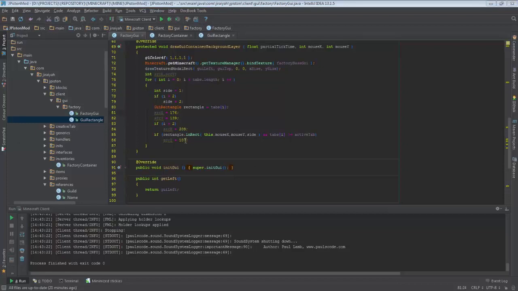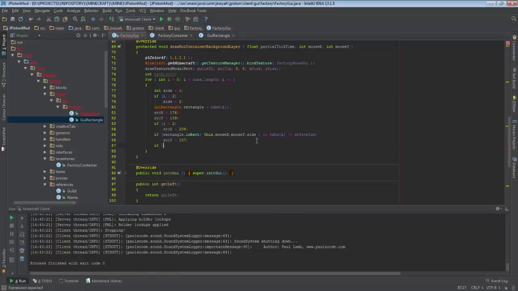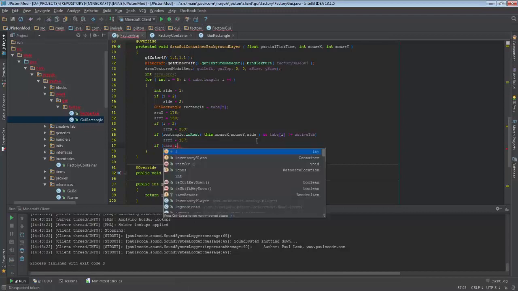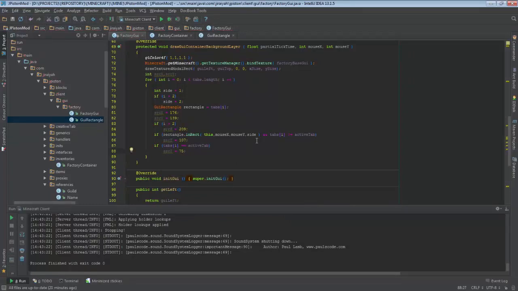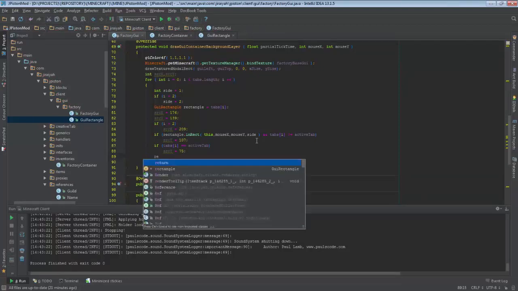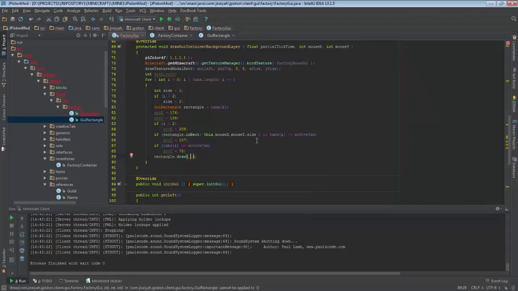Okay? Now, after that, we say if tabs of index I equals to active tab. If we are inside the active tab, then we say source Y equals to 75, so that we draw the topmost icon. And we don't have anything else to do. Just we say rectangle dot draw this, comma, source X, comma, source Y, comma, side. Let's take a look.